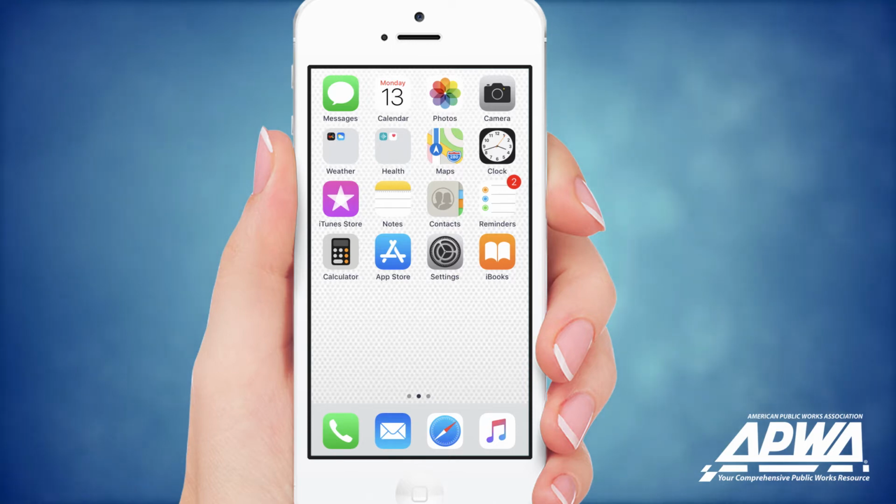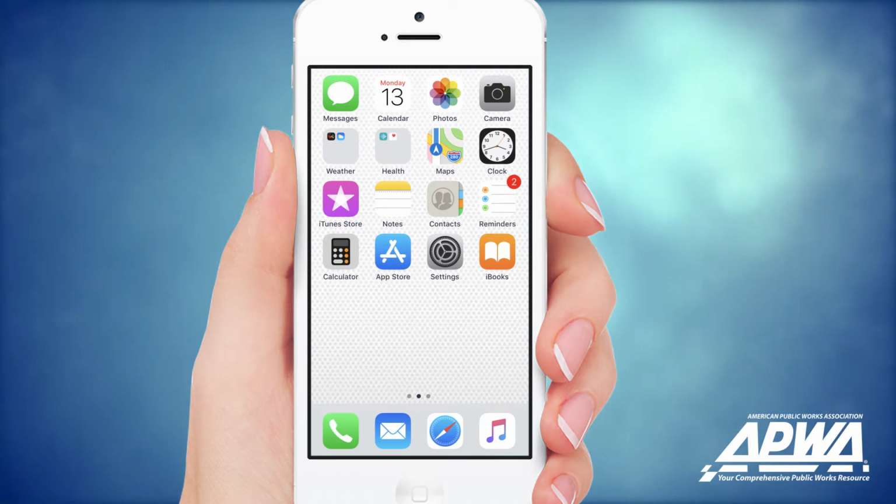Today, we will be covering how to download the PWX mobile app, log in, and update your profile.